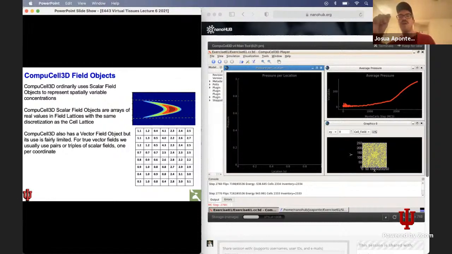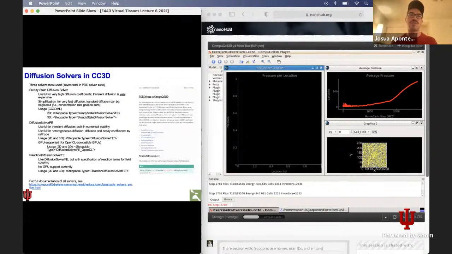And then CompuCell will invoke partial differential equation solvers that are responsible for solving the diffusion equation over the simulation domain, right? Because of diffusion, the net effect of solving those equations is to flatten the concentration differences across the simulation domain. And we'll play with that. That's the purpose of the next exercise.